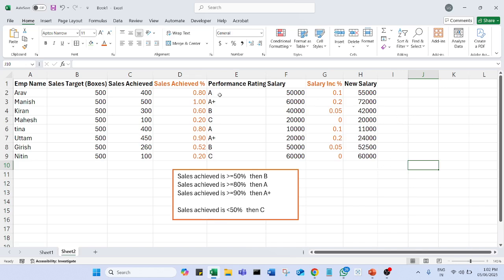Let us continue to use the if condition statement in another example here. Now there is a lot of data in front of you, and if we look at the use case here, what we can decide is that the employees get a certain salary, and then there is a salary increment that happens, and then they get a new salary.